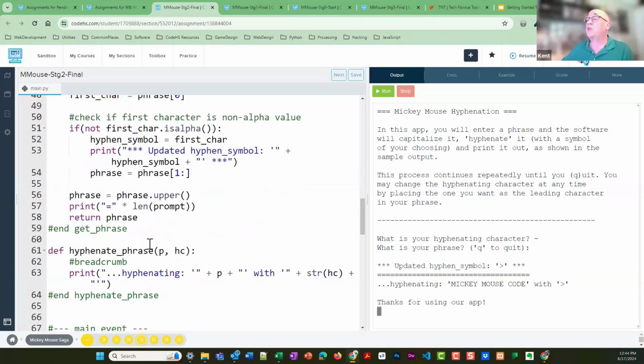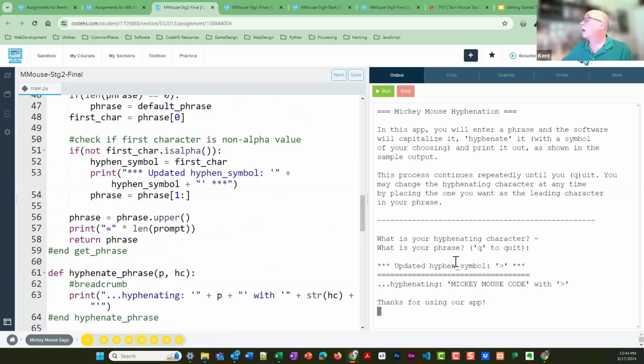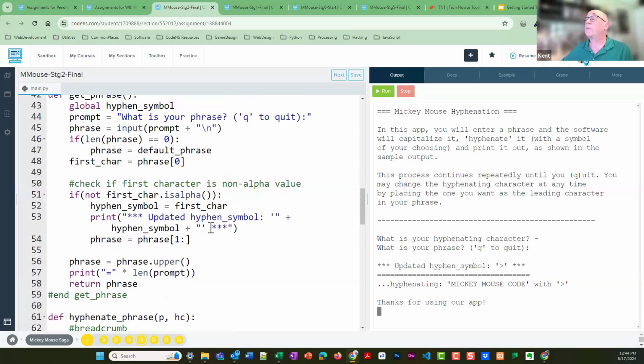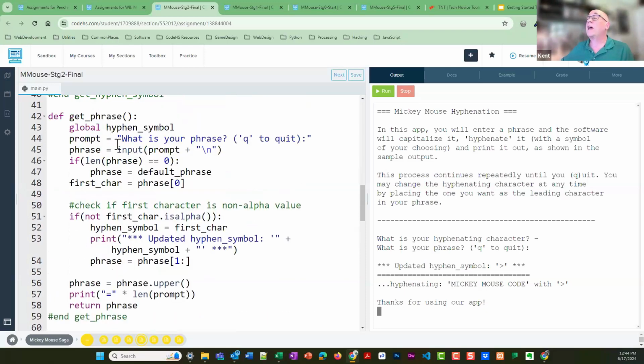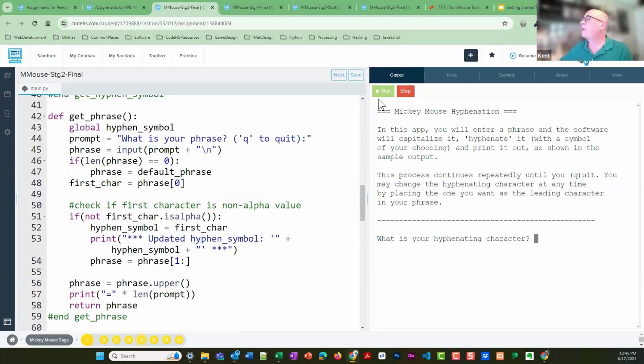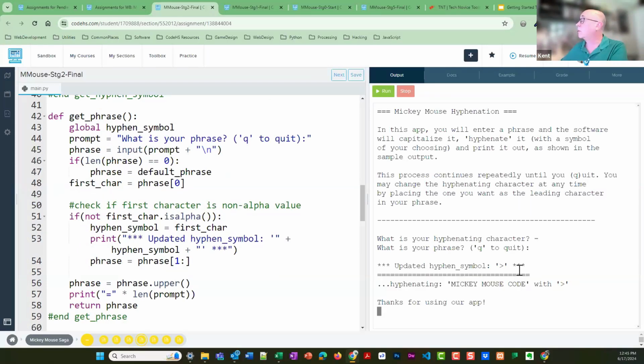Well, in this version, in get hyphenating phrase, it says updated hyphen symbol. So notice what's happening here in the get phrase. I didn't mention this in the instructions, which I should have read to you: if I want to change the hyphenating character and I don't have to go through the process of asking for it again, I can precede it with the first symbol. So for example, if I run and I say I want a dash and then I want my default character, there we go.